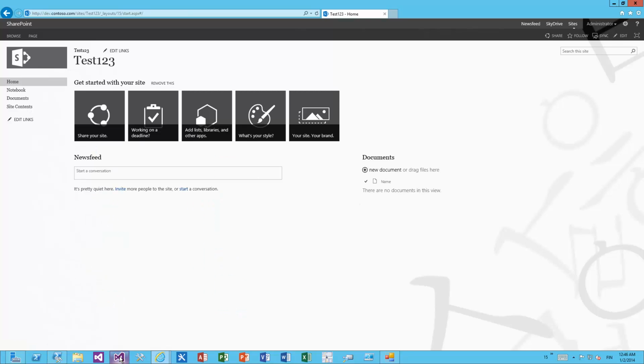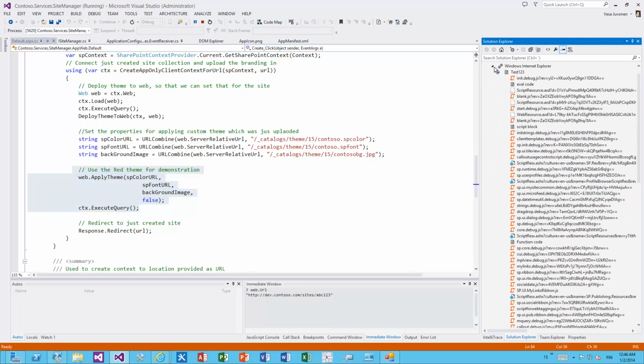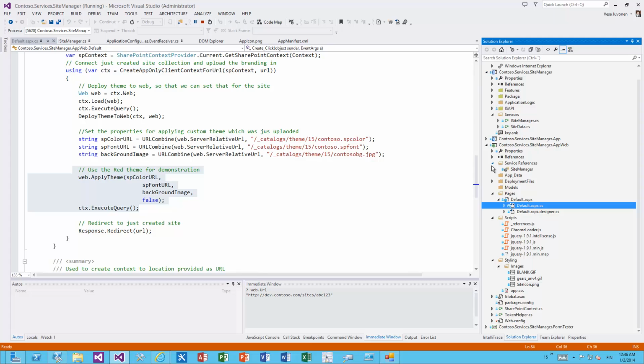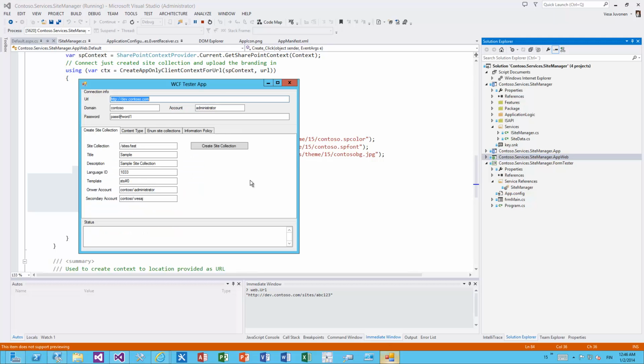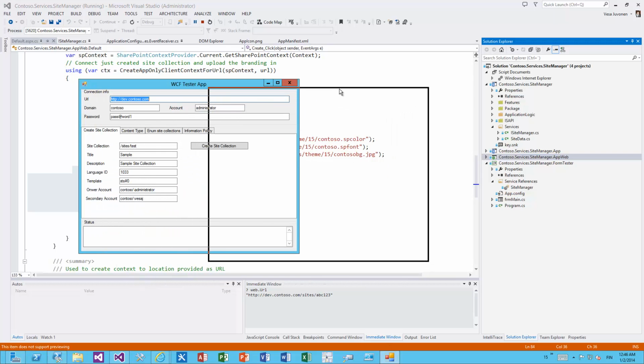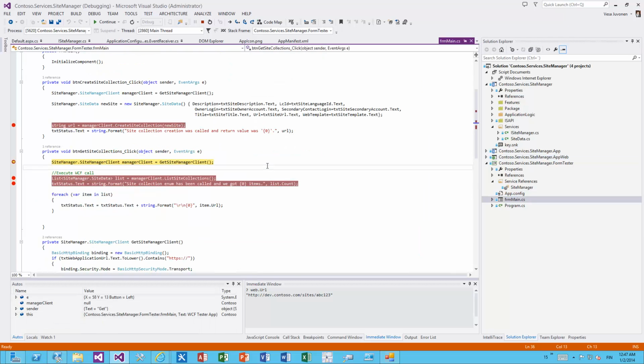Pretty simple. The final project I have in the Visual Studio solution, which I mentioned already while we were waiting for the site collection to be created, is a simple Windows Forms application, which I have up and running here, used for testing that the WCF endpoint is working properly. So I can create site collections remotely, create content types remotely, and enumerate site collections using a specific account. Essentially, I'm mimicking what the provider-hosted application was going to do, and I'm able to test the whole capability remotely.